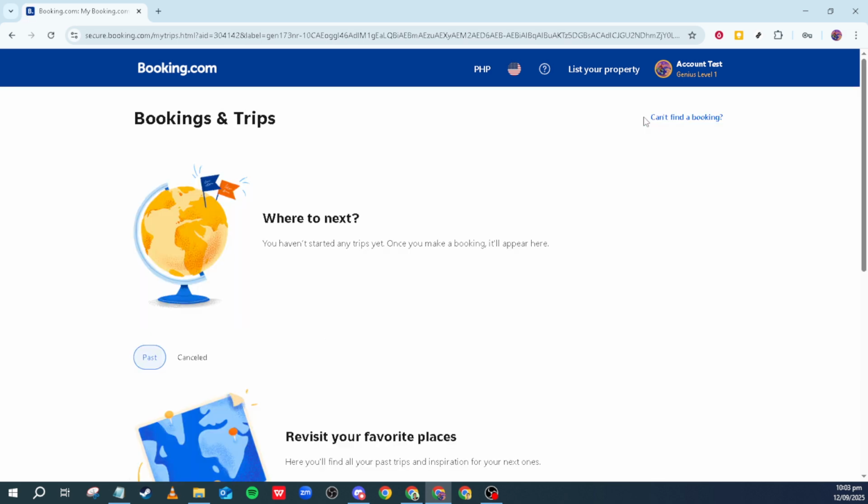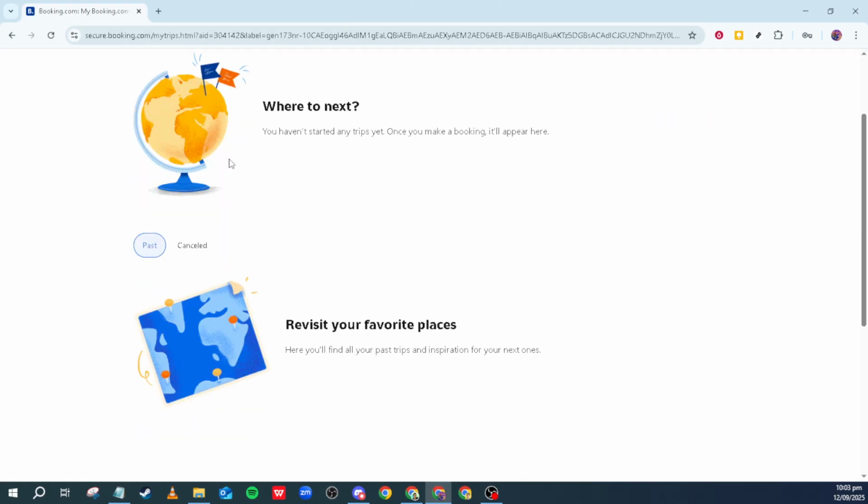On the Bookings and Trips page, find the specific booking confirmation you want to download. You'll see a list of your reservations, so take your time scrolling through if you have multiple bookings. Once you locate the right one, click on it to view more detailed information about that particular reservation.